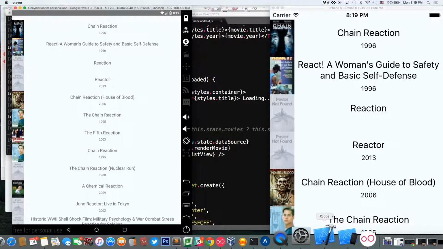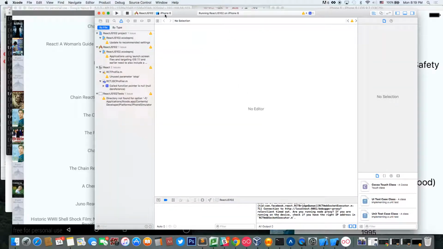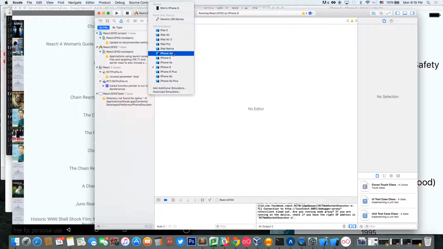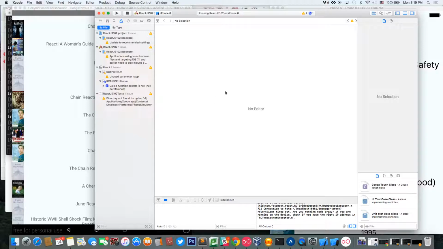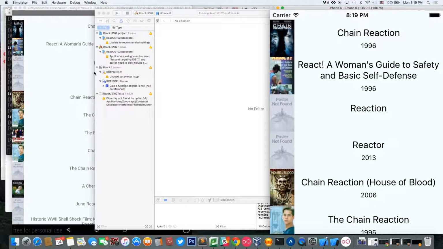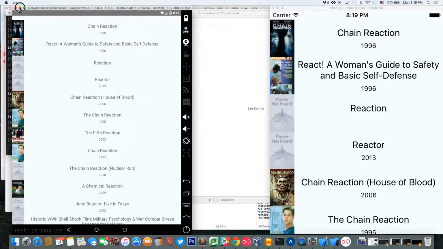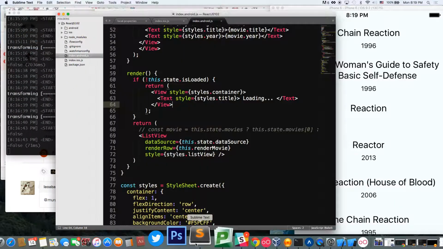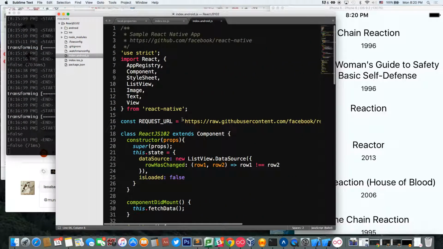So for iOS, you can run this in different devices too. You can change it here: iPhone, iPad, iOS 6, 5, 4, whatever. We're sticking with 6 for now. So I'm going to forget about Android for now and go into navigators. How the navigator works is a lot like React Router.